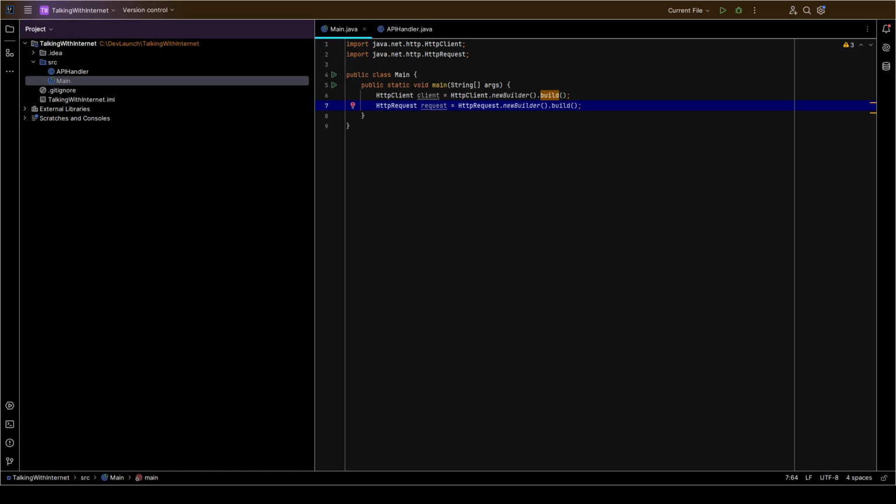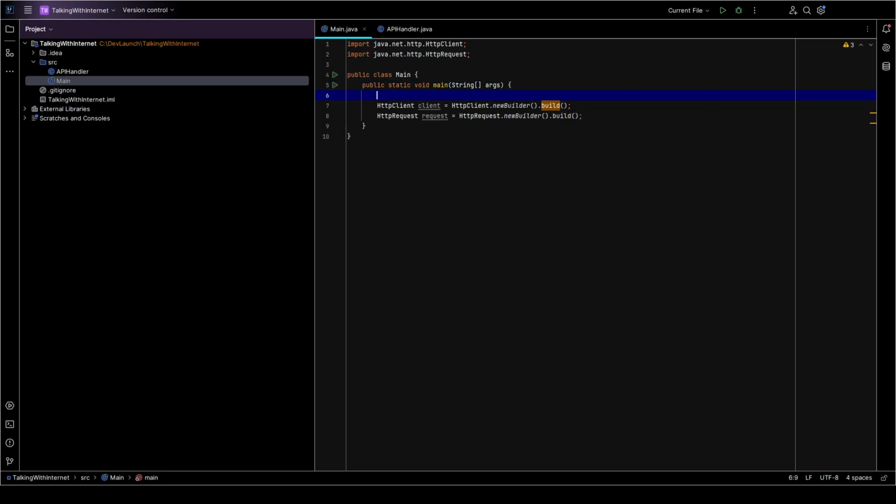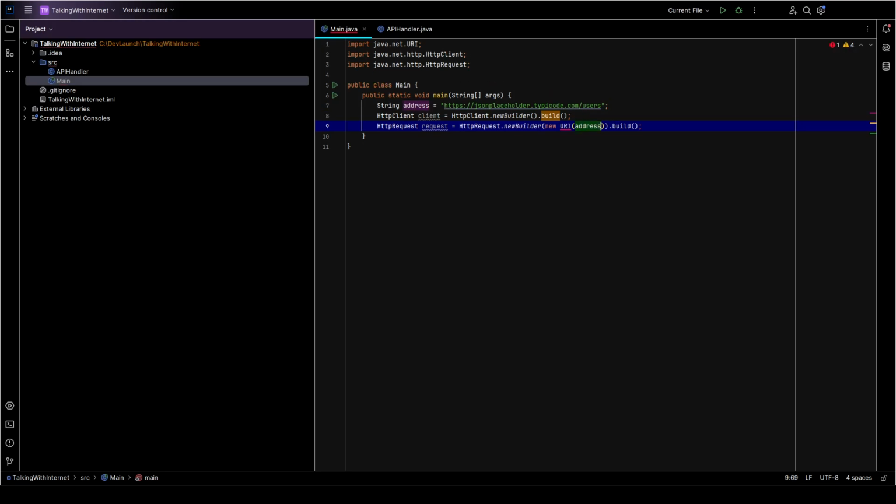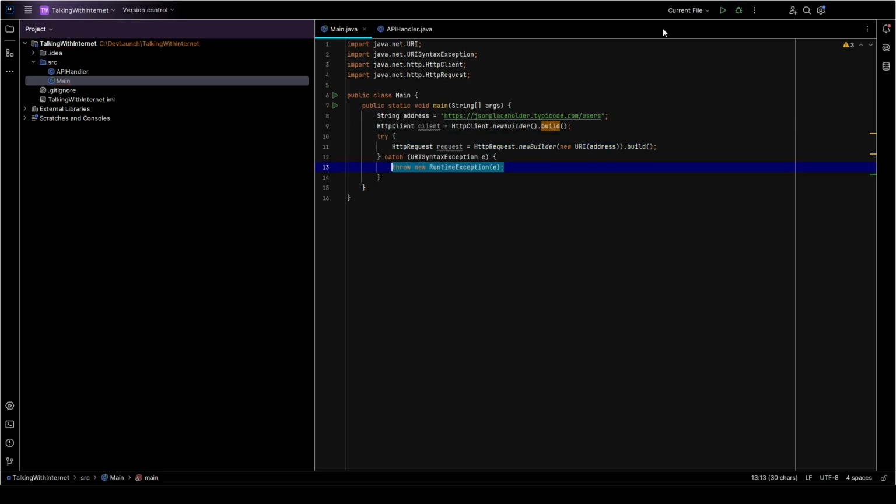So right now I've got this in my clipboard, and what I can do is create a new URI. So in order to create a URI, first we need String address equals what I have just copied over. In the builder, we put a new URI with the address as an input, and as you can see right now it's underlined in red. Why? Because creating a URI can result in a URISyntaxException.